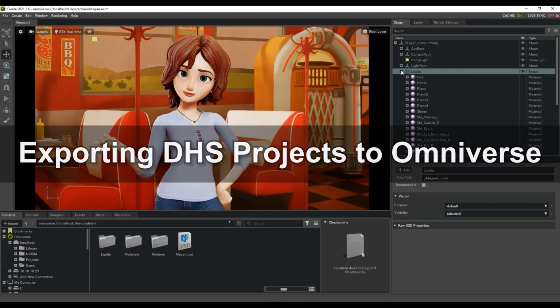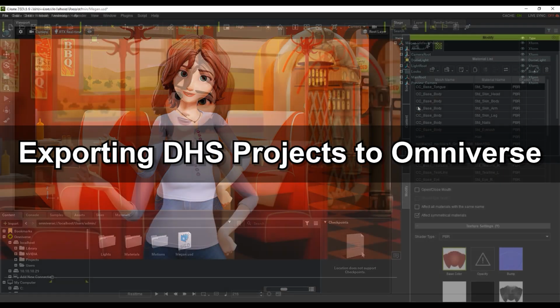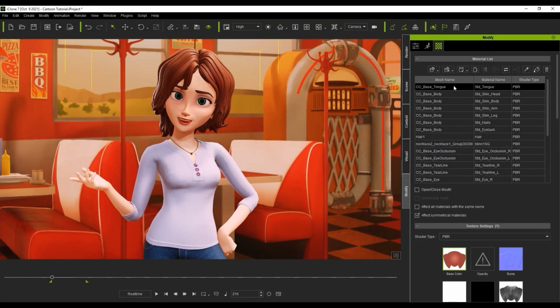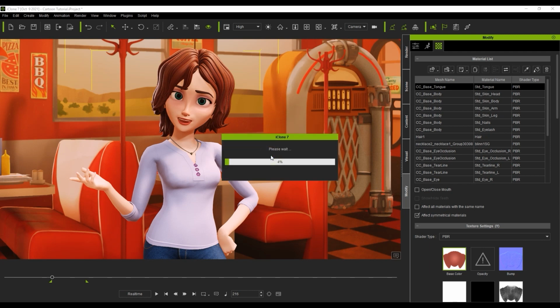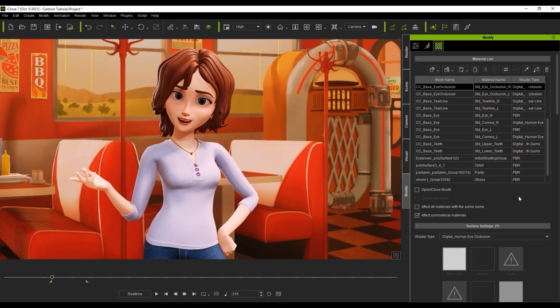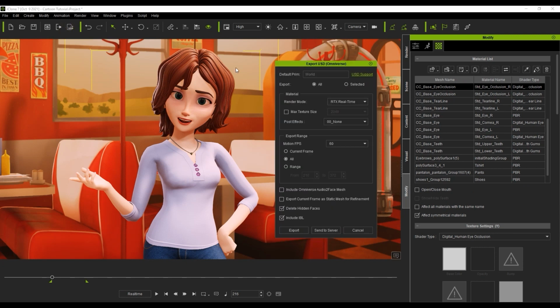Next, let's take a look at how to export a project which uses the digital human shader from iClone. The first thing you want to do is use the icon above the material list to convert all of the character meshes to the digital human shader first. Then, proceed to open up the export options. This time, we're going to choose the RTX path trace mode for export, and keep all the other settings the same as before.